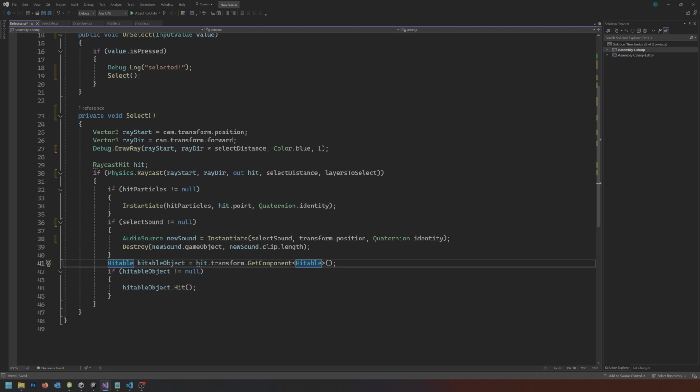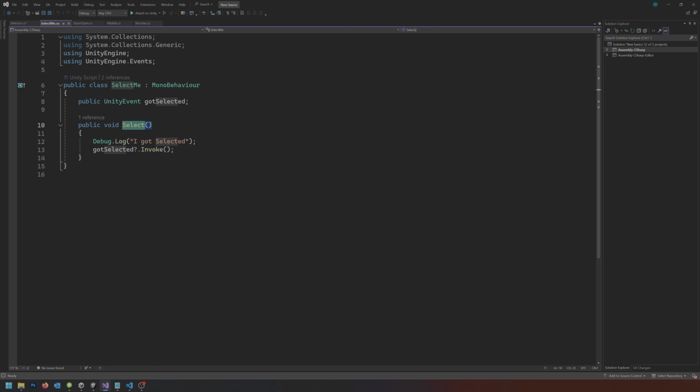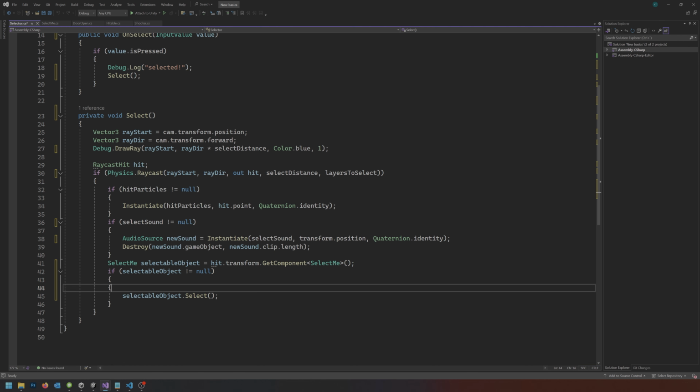Because we added that script to the other file, it's not a hittable object anymore, it is a selectable object. So it's called select me, and we'll call it a selectable object. And of course, if it has been selected, so if we have clicked it, selectable object.select, so that we trigger that function that we have here called select, where it then invokes our event. So let's save this file.